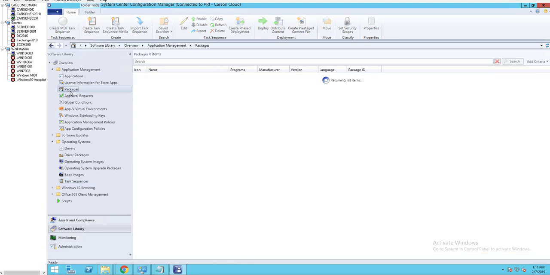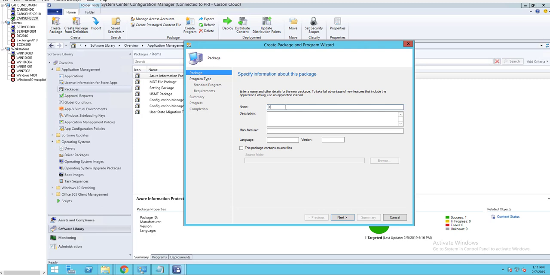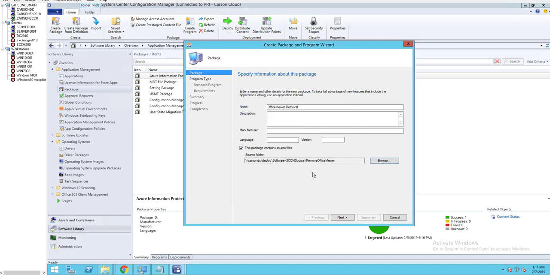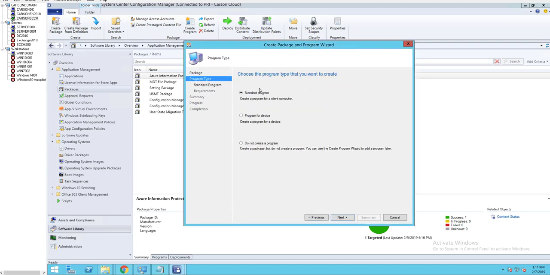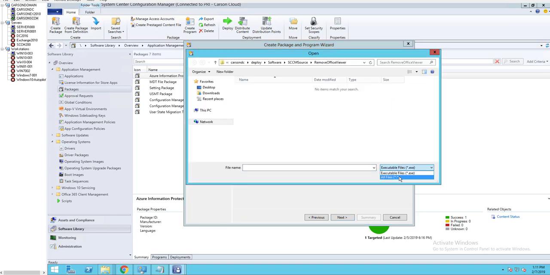Under Applications, Packages, create new package. It's called Office Viewer Removal. Put in the path, click Next, Standard Programs. Just call it Office Viewer Removal. I'm going to browse to the bat file.